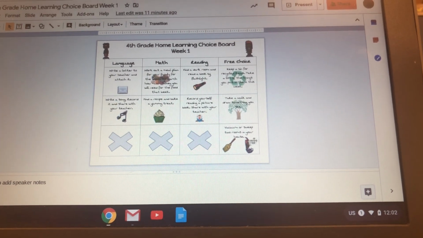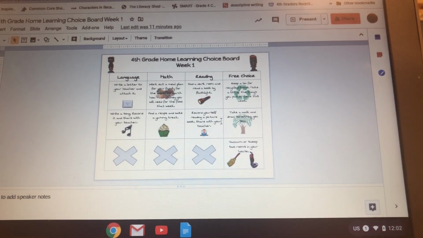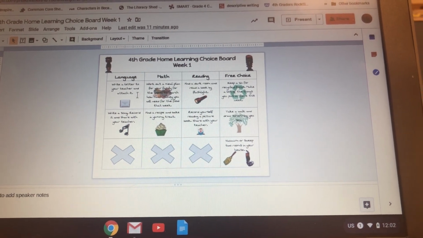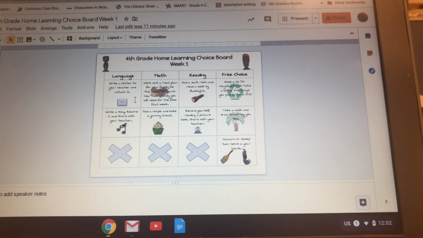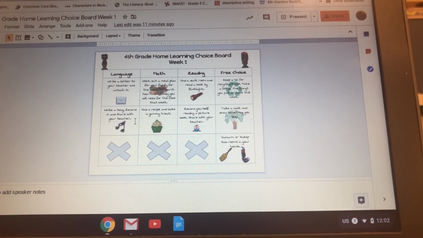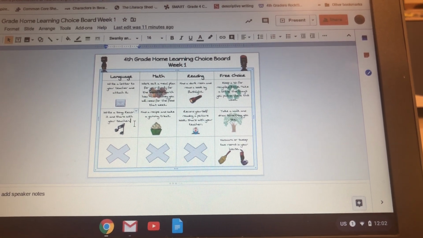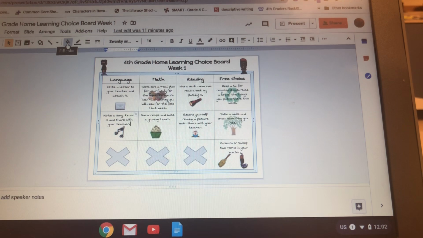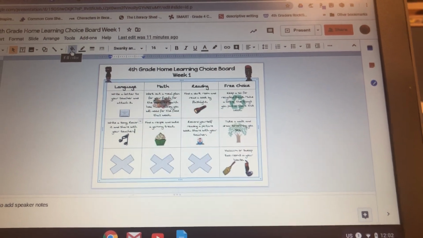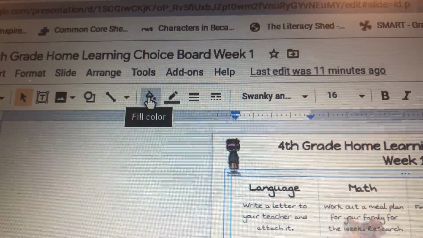So if you're filling this out digitally, it says fill in the box with a color. In order to do that, you're going to click inside the box. So let's say I chose the write a song and record it and share it with your teacher. Great. I'm going to click inside that box. And up in the toolbar, there's a little paint can that has a drip out of it. And if you click on it, it says fill color. So click on fill color.